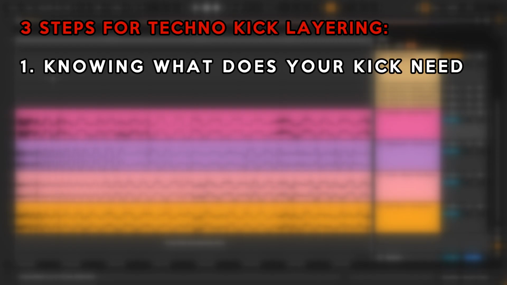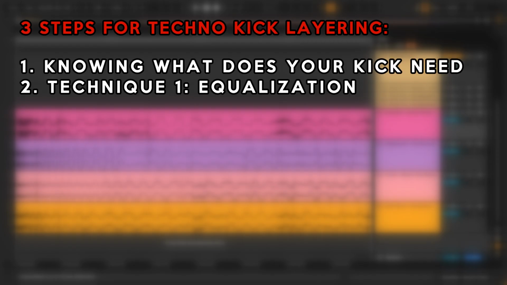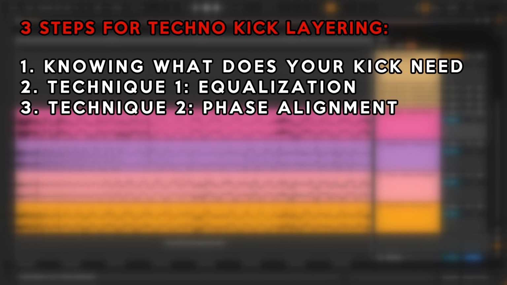It's as easy as understanding three things. What elements does your kick need, frequency separation, and phase relationship or phase alignment.